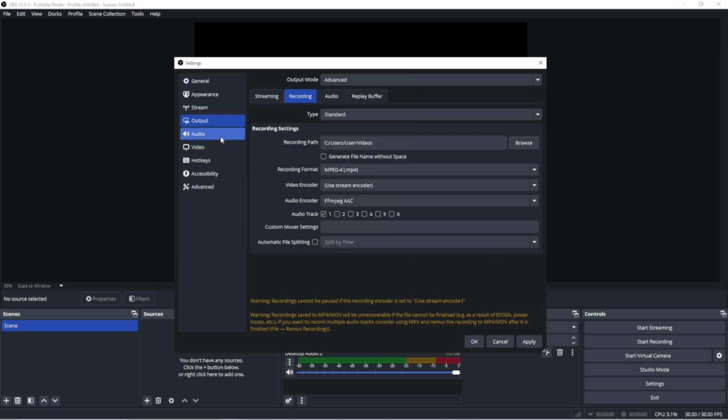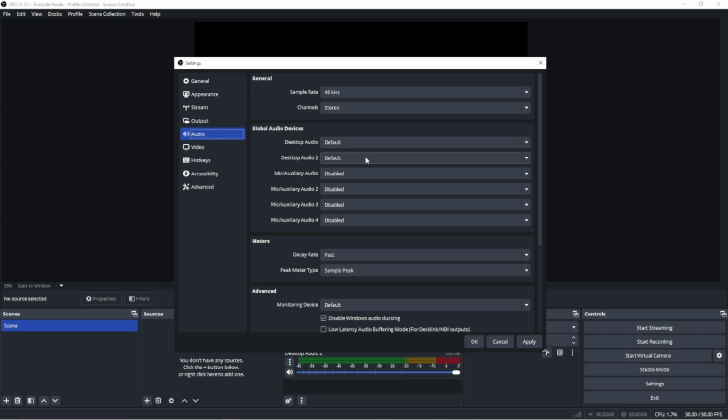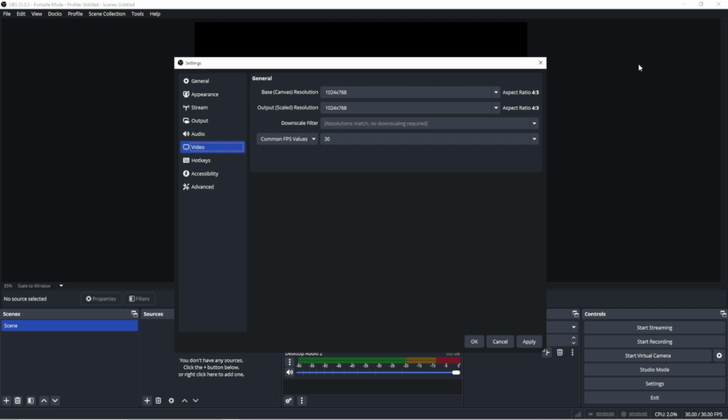And the next one is audio. You will see that when you launch OBS for the first time, desktop audio 1 and 2 is the default, so if you've got a laptop, it will use the built-in mic and everything. What I like to do is always disable all my audio to install my own audio, my own mic. That is very important for me. Secondly is the video. Here you can choose what kind of resolution you've got.